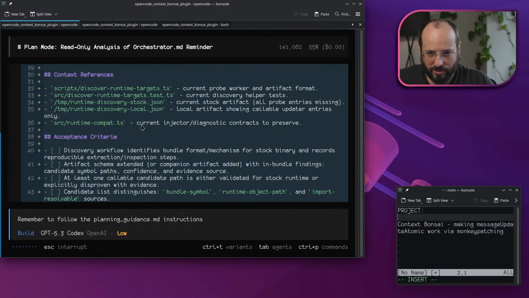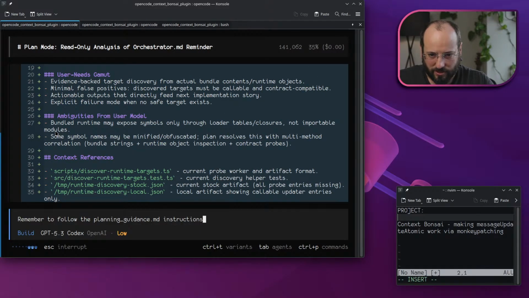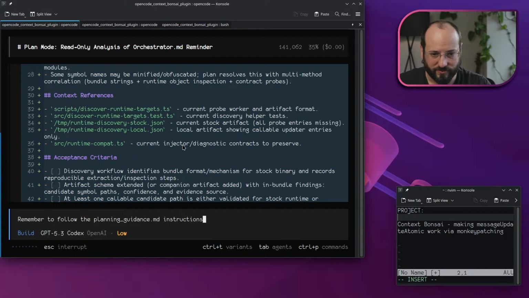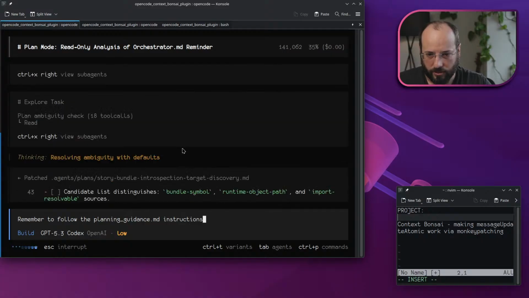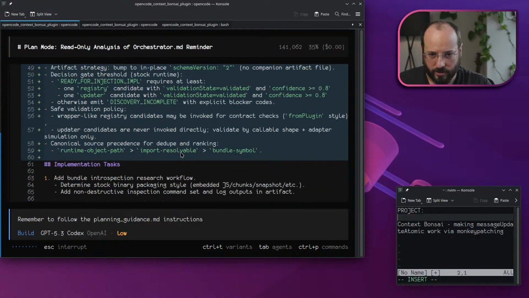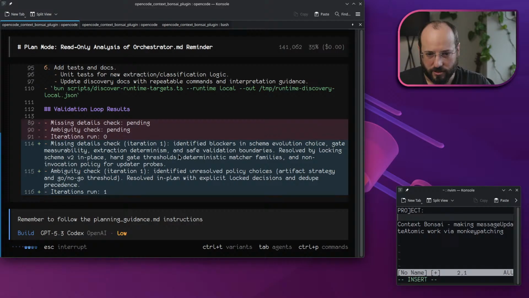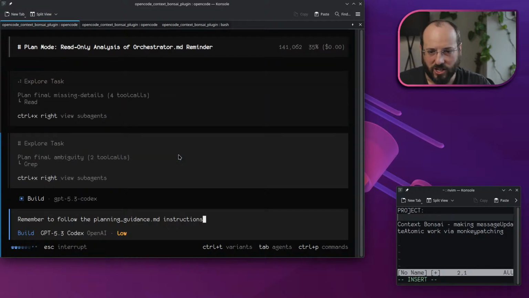I wanted to finish the needs gamut. Let's see. Okay, bundled runtime may expose symbols only through loader tables and closures, not importable modules. Yeah, some symbol names may be minified, obfuscated. Plan resolves this with multi-method correlation. Okay. Bundle strings, runtime object inspection, and contract probes. Interesting. Okay. And it's going through its validation cycle and making changes, going through again. Okay, this is all doing the right stuff.